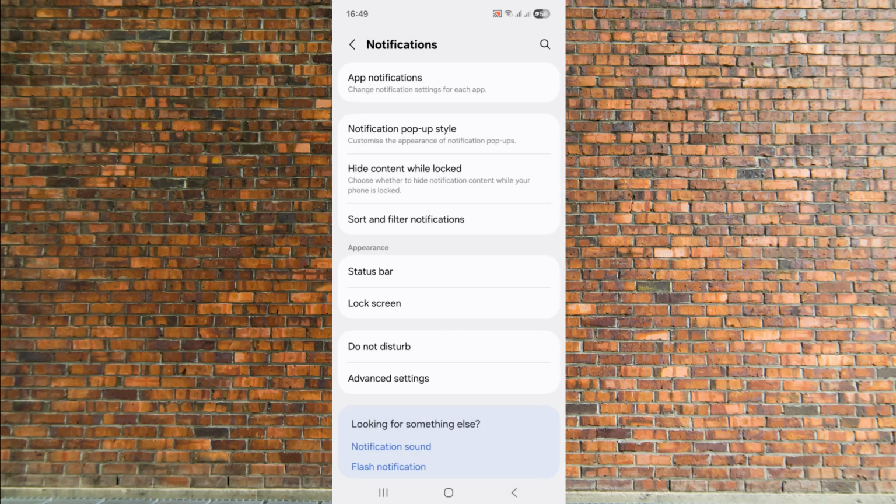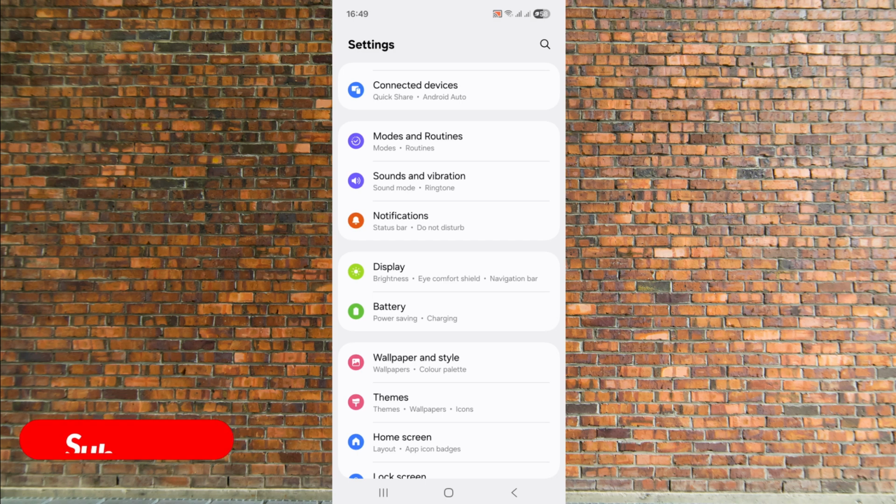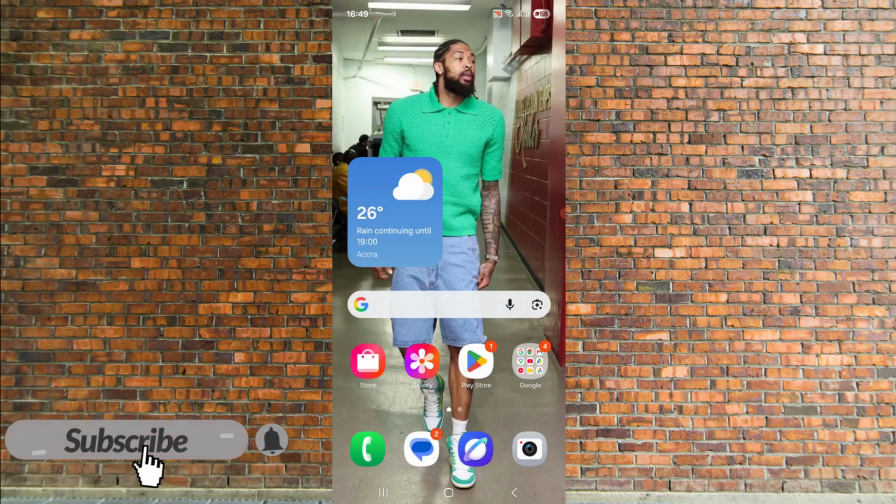And here is also the notification settings, which I think you can also glance through yourself, the advanced settings and all that. But then the main purpose of this video is to turn off notifications from apps on your Samsung Galaxy A17. So that's it for the video.